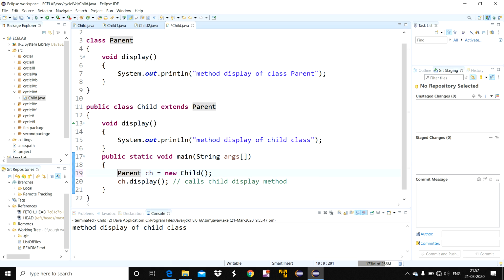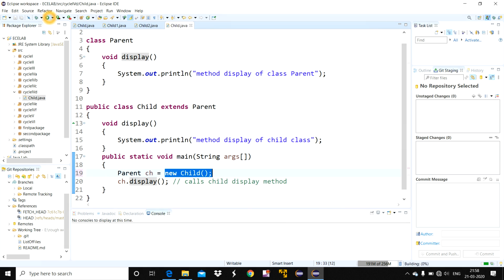Here the object is of child class, the reference is of parent class. If I call ch.display, whether the function will be invoked to parent class or child class? Even though the reference is of parent class, the child class function will be executed because we have created the object for the child class. Let's confirm by watching the output. See, the method of child class is executed.